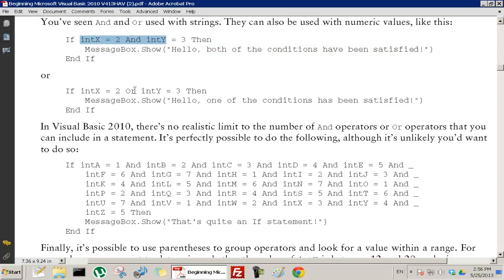However, if we had or there, then when would this be true? If either one of these would. So if int x was equal to 2 and this one was equal to 5, this statement would still be true. And it would say, hello, one of the conditions has been satisfied. That's a little review of and or.